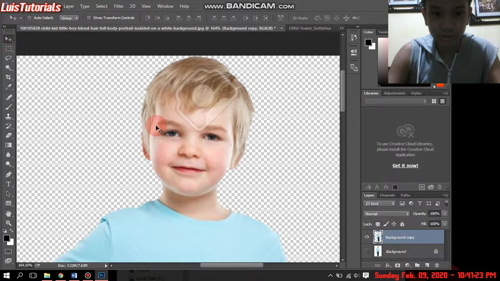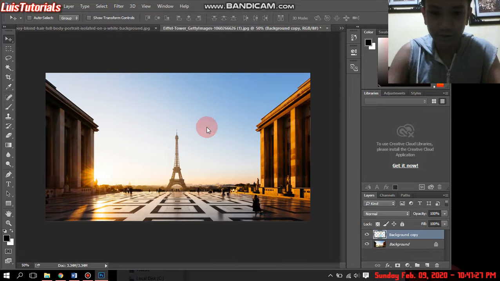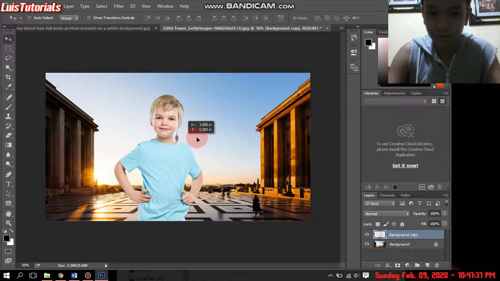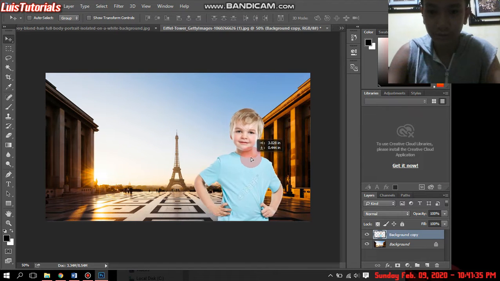Press the select tool, drag your image, place it into the Eiffel Tower. And that's it. You have transferred your image successfully to another background. And that's how you do it.